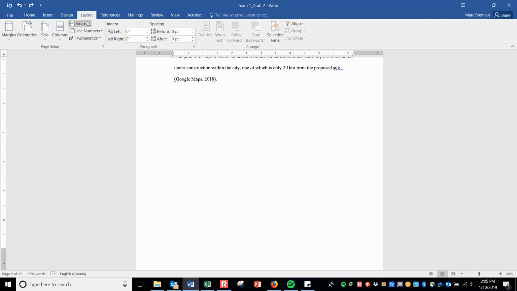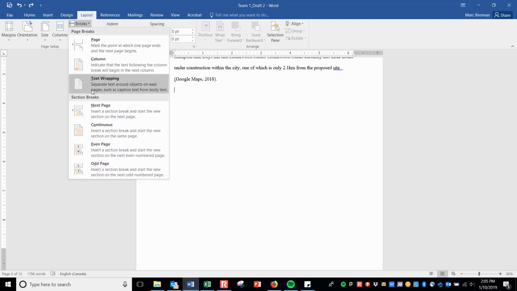So if we go to layout, click on breaks, if you look at section breaks, the very first option is next page. It inserts a section break to start the new section on the next page. So we're really just going to start a new section of our document, and that's how we get around going from portrait to landscape and then back to portrait. So let's click next page.